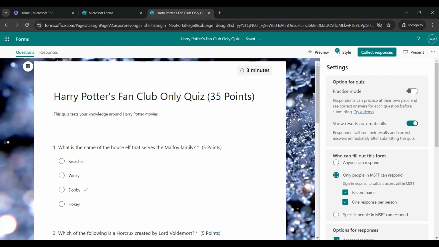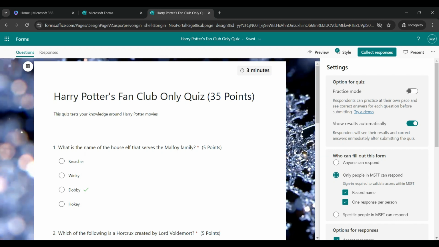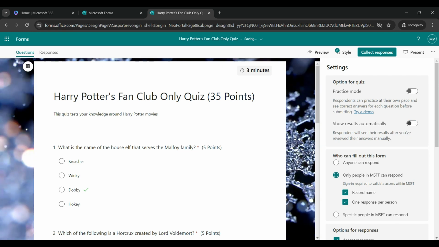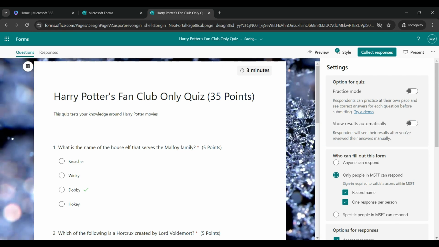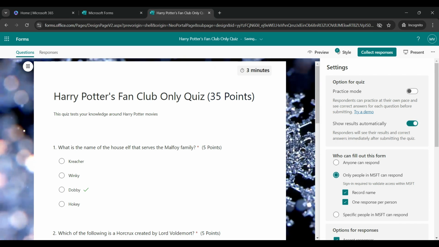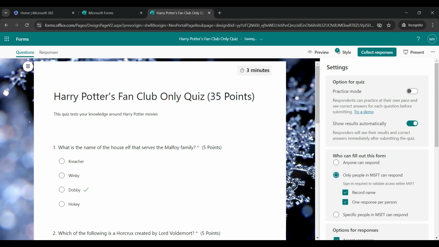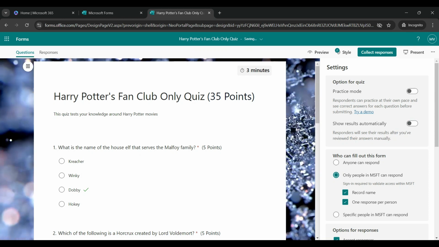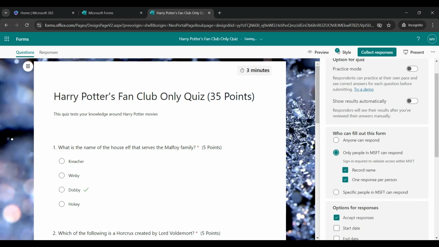Now you have an option to show the results automatically, or you do not want that to happen. So let's go and deselect that. So respondents will see their results after you've reviewed their answers manually. And if you select this, respondents will see their results and correct answers immediately after submitting the quiz. So let's turn this off and let's keep it to the reviewer.